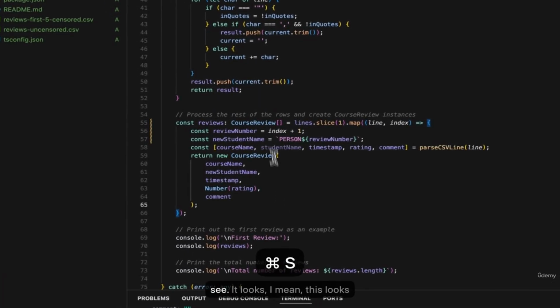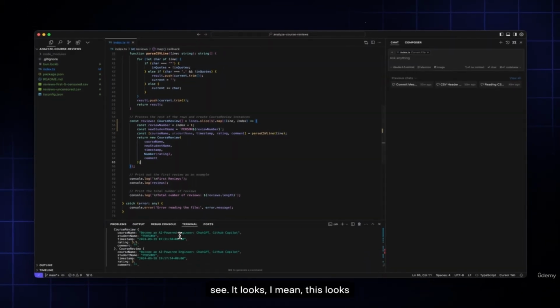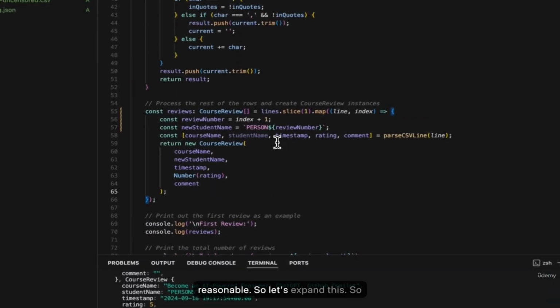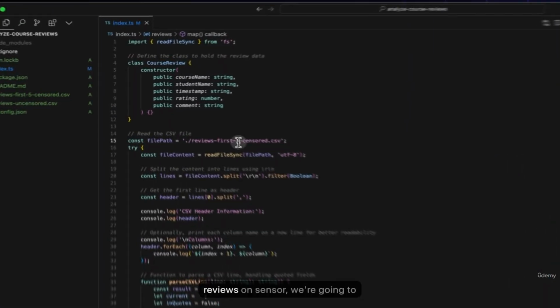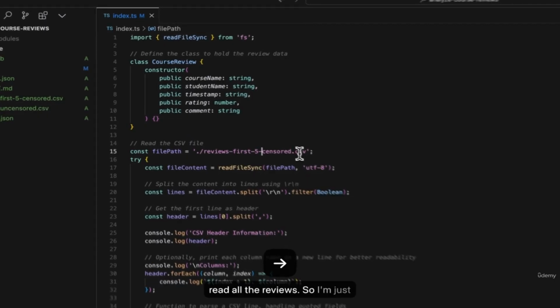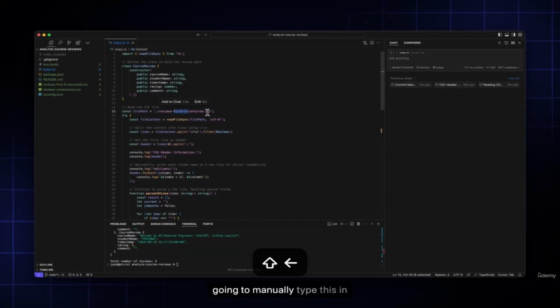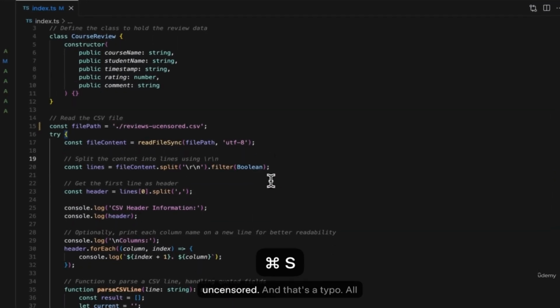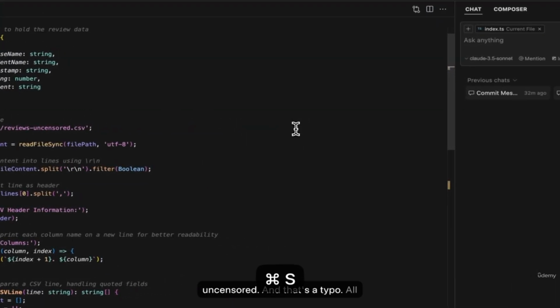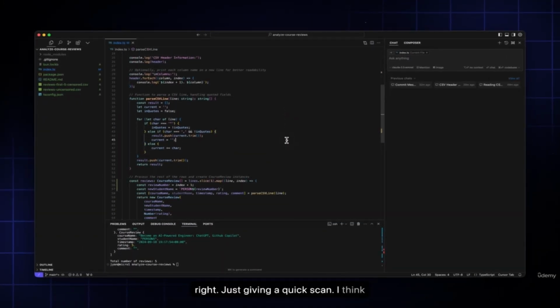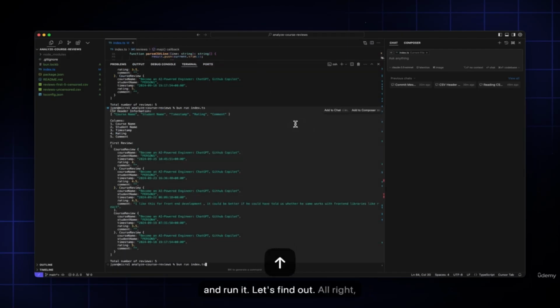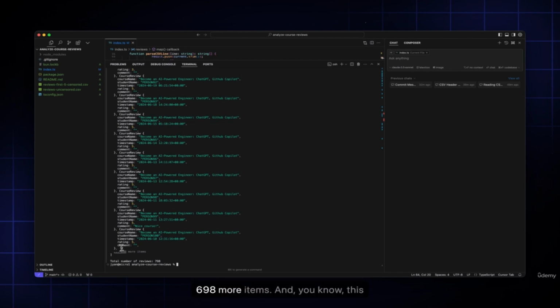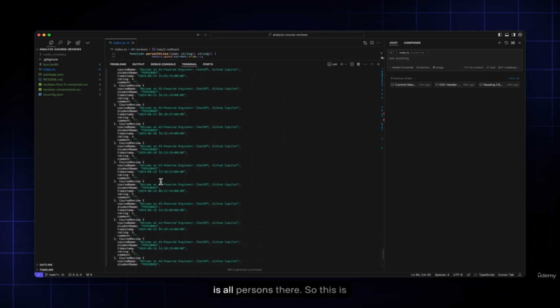Now let's go ahead and see. This looks reasonable, so let's expand this. Instead of just reading the first 5 reviews uncensored, we're going to read all the reviews. So I'm just going to manually type this in, uncensored, and that's a typo. Alright, just giving a quick scan. I think this should be good. Let's go ahead and run it. Let's find out. Alright, 698 more items, and there's a lot of persons there.